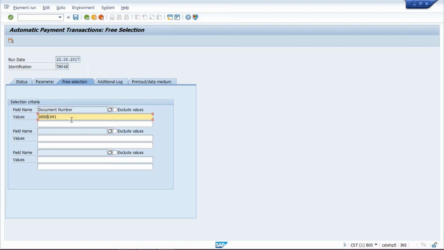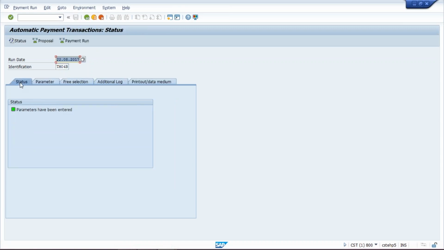1 2 3 4 5 6. I have added 60 to make it 10 digit. Generally in real time it will be 10 digit itself. So I have added 60, and so what I have done, I've given this document number here and I saved it. Click on status. Now if I run this APP, then what will happen?